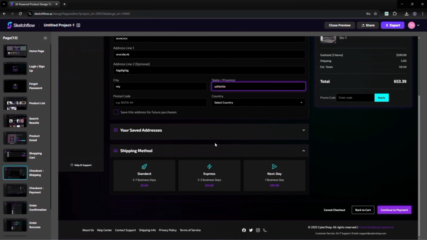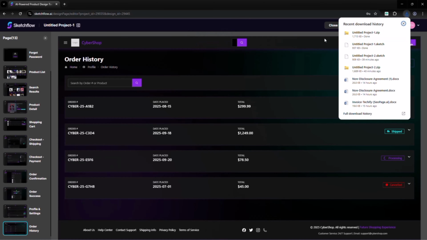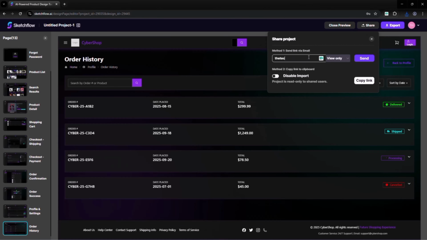When your project is ready, export it as HTML code or sketch files for developers. Share it directly with teammates using permissions-based access. This makes collaboration smooth, with everyone reviewing the same live project.